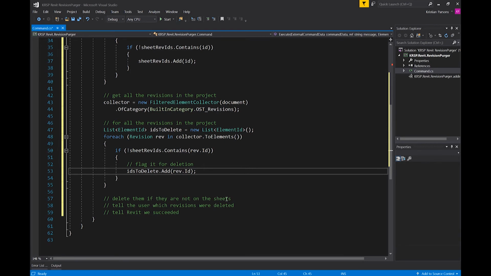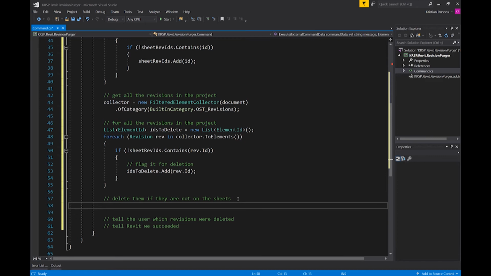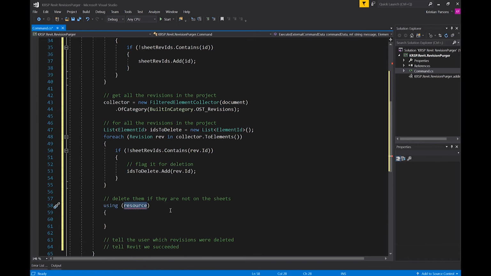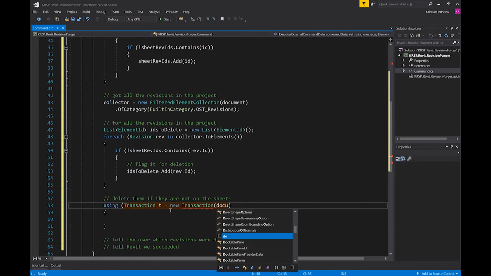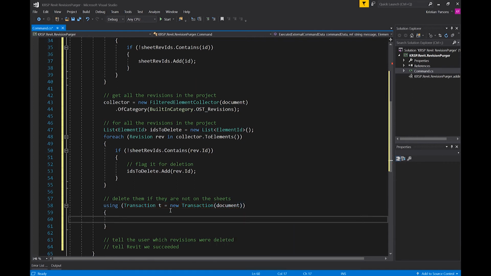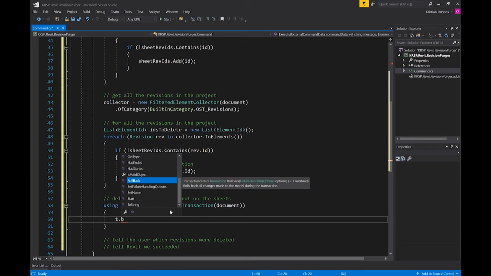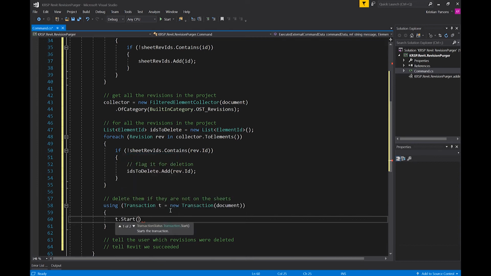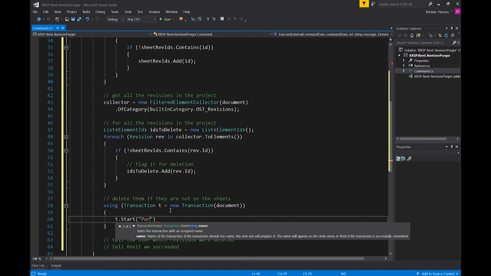Flag collection. Now we're going to delete. Because deleting is modifying the database, we need to wrap this in a transaction. So we're going to do the using statement. Transaction T equals new transaction in this document. We're going to go T begin or start. T start, and our transaction name is going to be purge unused revisions.